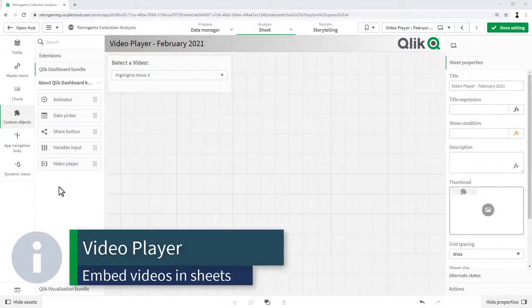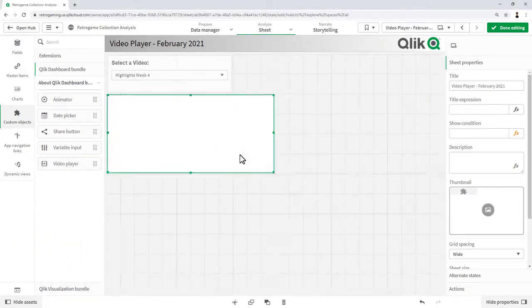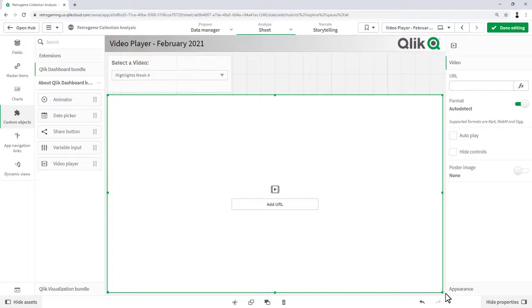And now another component we added to QlikSense is a video player, which can be found in the Qlik Dashboard bundle. Now the video player allows you to embed videos directly in a sheet in a QlikSense app. Now the URL can be added directly, currently supporting MP4 streams, WebM, and OGG formats. Hopefully other formats will be coming soon, I am told. But the nice thing is the URL can also be an expression, so it can be dynamic.